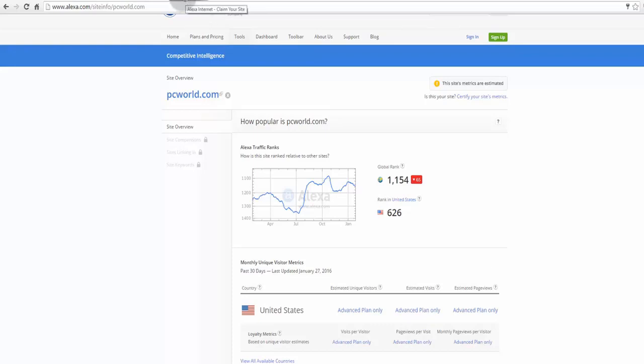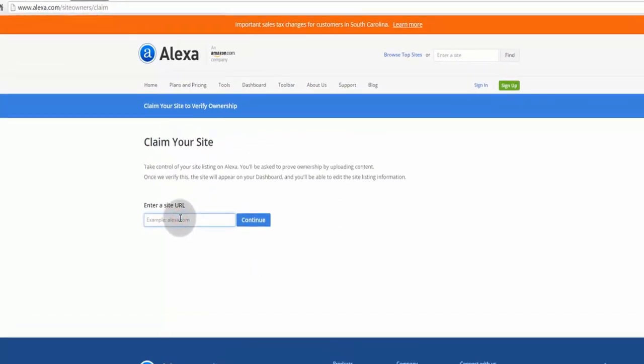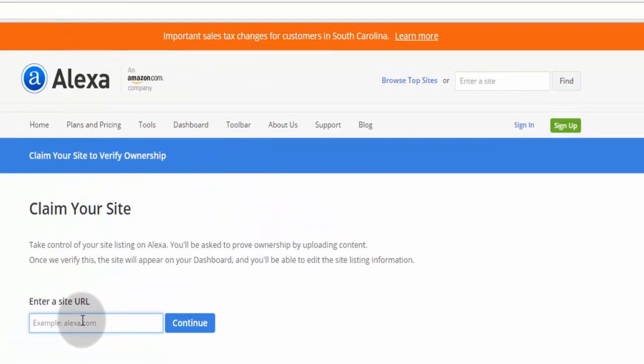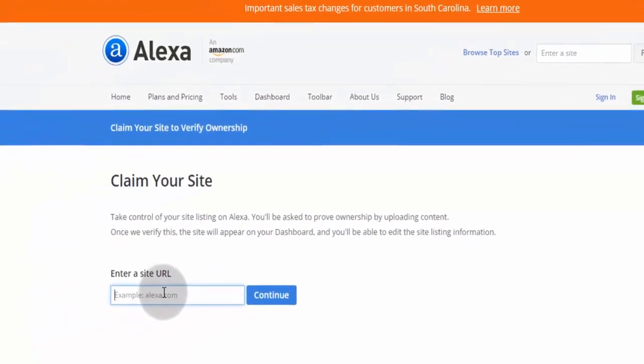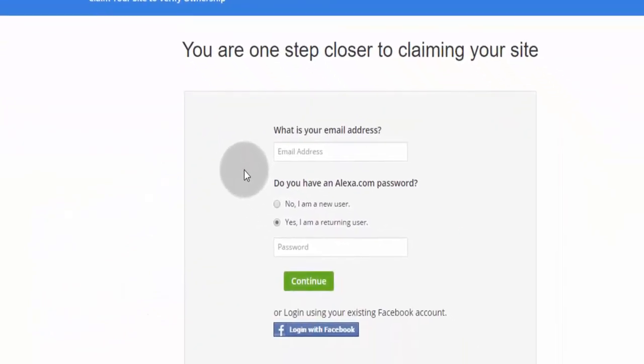So let's see how to claim ownership of your website in Alexa. Go to alexa.com/siteowners/claim and then enter your site URL, then press Continue. You need to sign up in Alexa to take ownership, or you can just log in with your Facebook account.